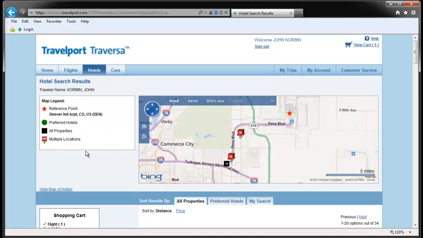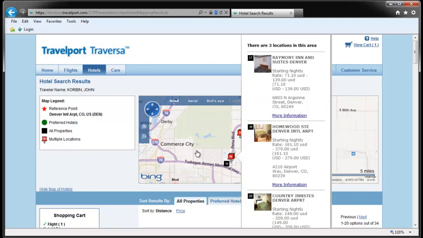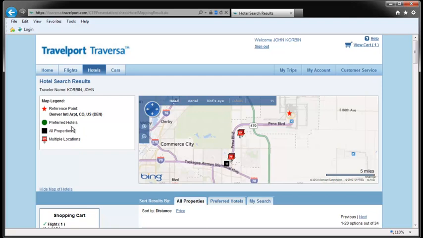We also have multiple locations under the red blocks. If we hover over those blocks, we're seeing the information expand. Likewise with this one. If we had preferred hotels, we would see a green dot instead of the black square or the multi-locations here.